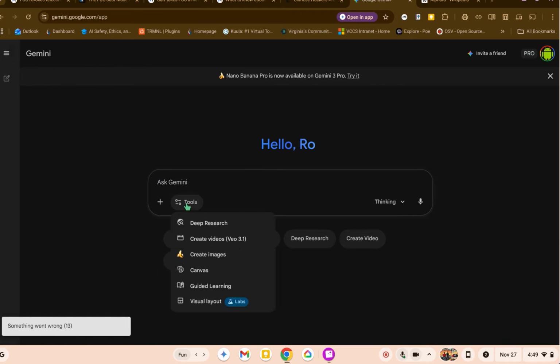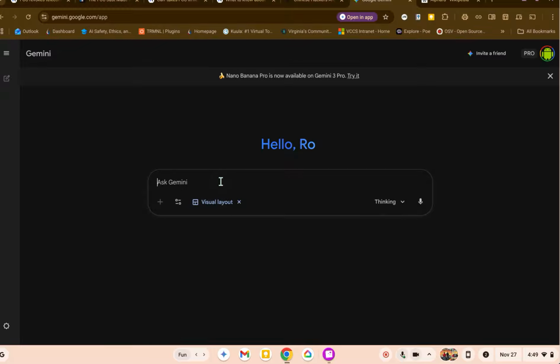You can go to Tools. You can go to Visual Layout, and then you can ask your question. And that's how you use Visual Layout from Google Labs in Gemini.